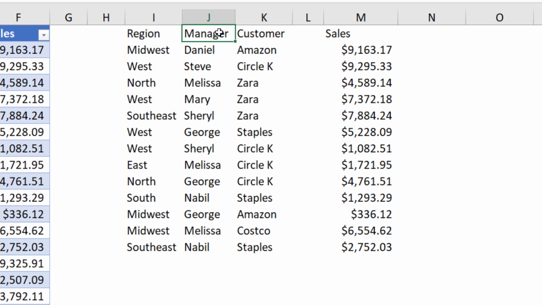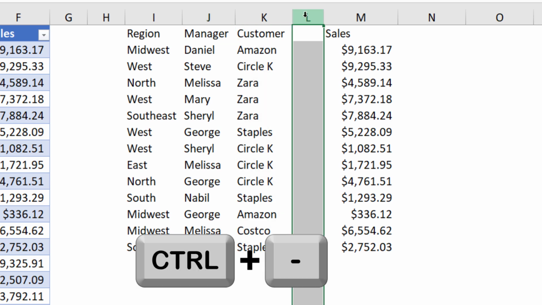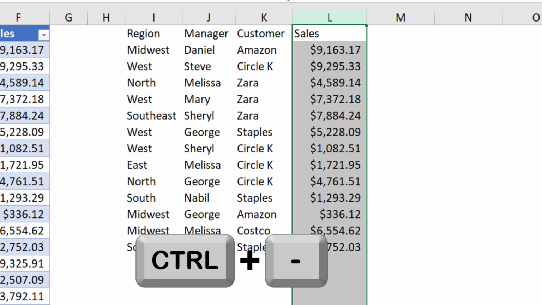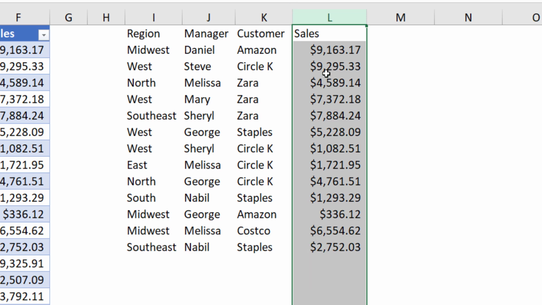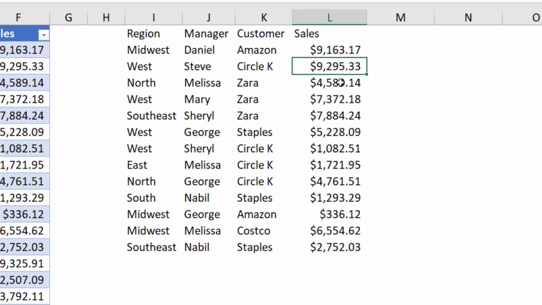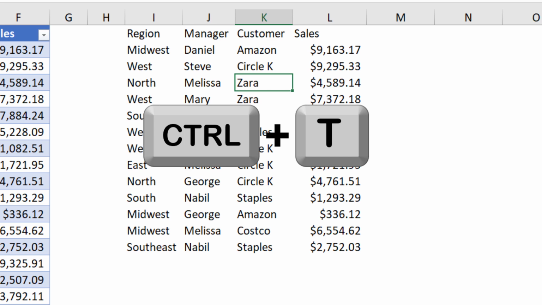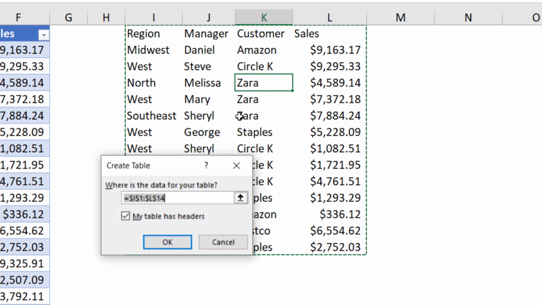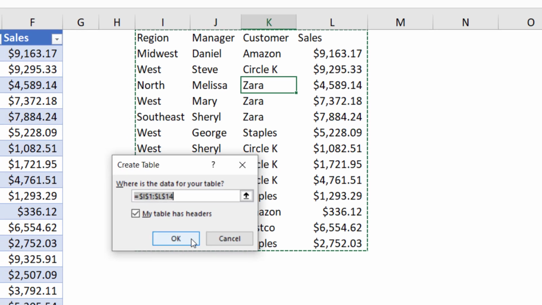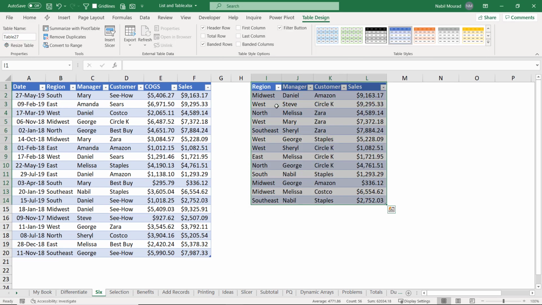Another way of having this box checked is to have a difference in the data type. So if I delete column L, Control minus to delete a column, now I have 4 columns. Look at column number 4, in column L. I do have Sales, which is text, and I do have some sales amounts, which are numbers. Now Excel can recognize the difference between the top row and the remaining rows, and if I hit Control T, the box for My table has headers is checked automatically. I can hit OK, and I would have converted this setup into a table.